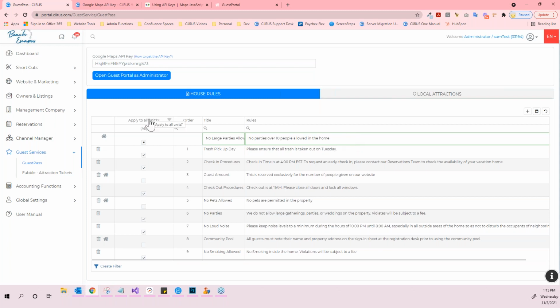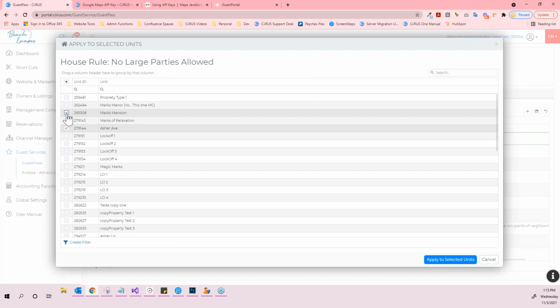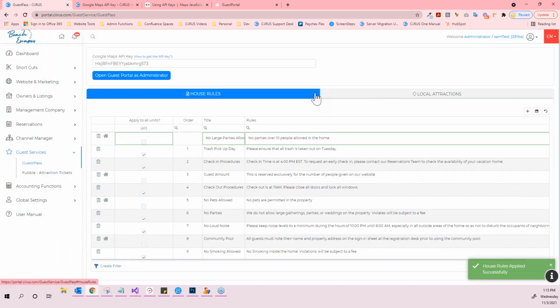Next, we can specify, does this rule apply to all units in the system, or does it only apply to some? If it does apply to all units, simply check the checkbox here. If not, select the house icon. And now we can go in and say, okay, it does apply to this one, it applies to this one, and it applies to this one. And then click the button here, apply to selected units. So if a guest books for a home that this rule does not apply to, then they will not see this rule.